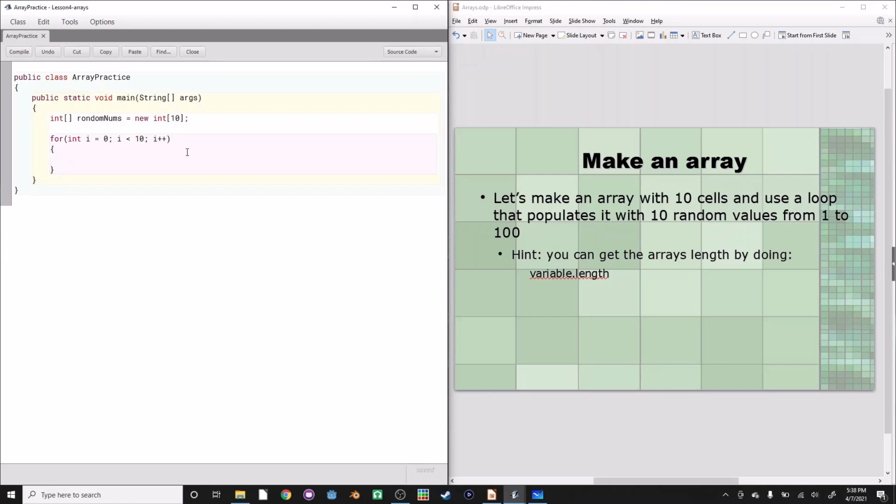All right. Now, I can actually use this variable i to access the individual elements inside the array. So in other words, what I could do is, oh, I'm sorry, not int, randomNums at index i equals Math.random times 100.